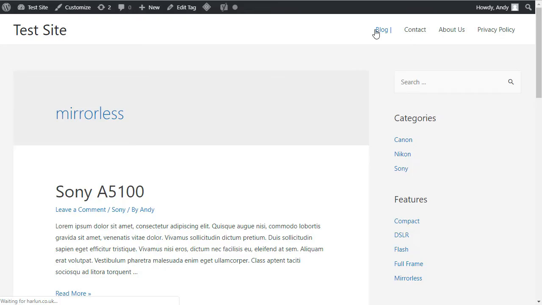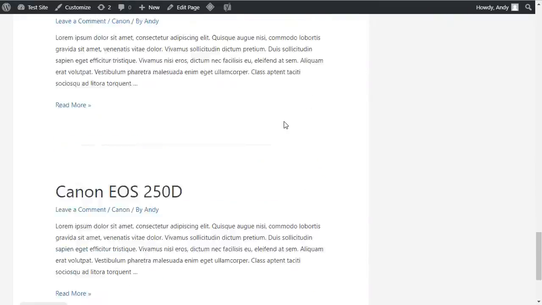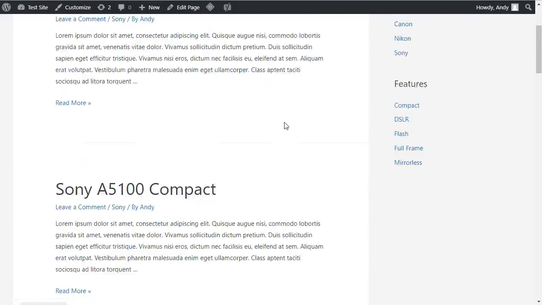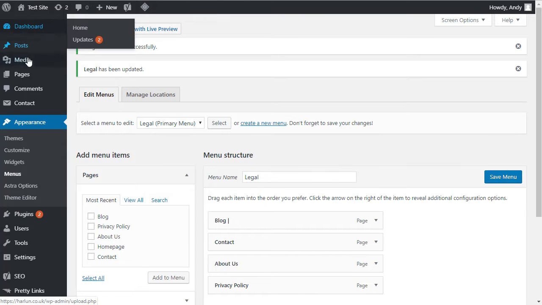If I click on that, it's going to take me to the blog page, which basically lists all of the posts on the website. Now, that's not how I see a blog. I see a blog as smaller updates, not necessarily related to the main categories. So the way I would do a blog is a little bit different.